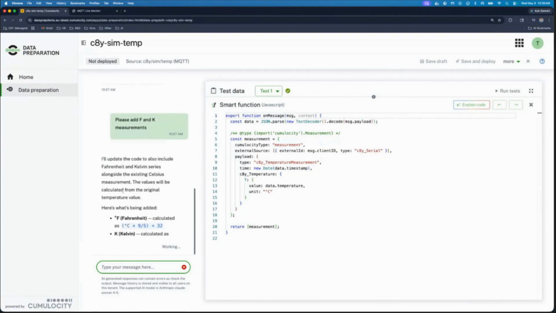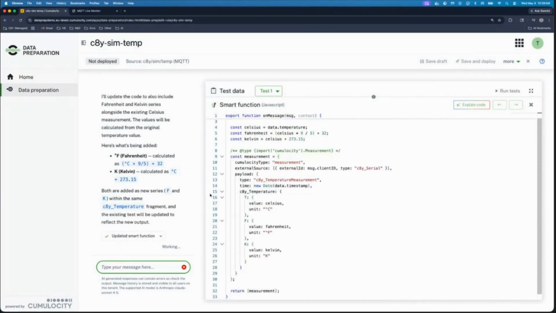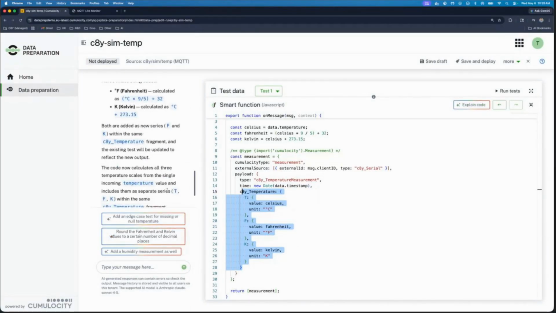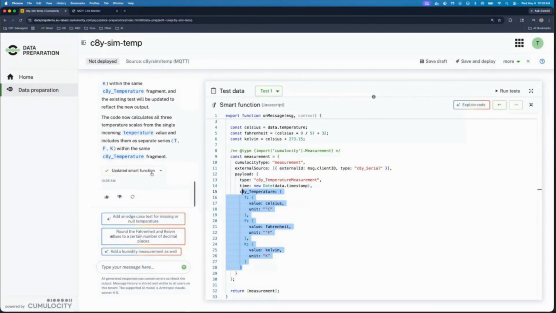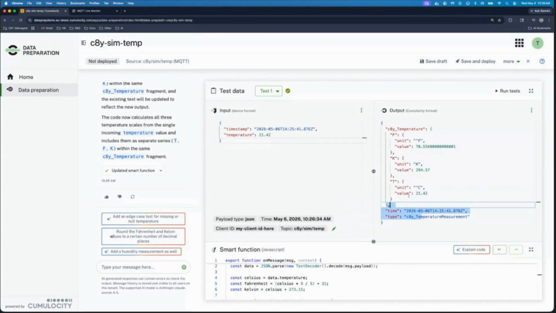So as it's thinking through this, it's saying, okay, I'm going to pull in the values for Fahrenheit and Kelvin, and then update the code. You can see that it's now done that. I believe, yeah, so then it gives you a summary here, and we can go from there. So now we know if I run this test, we can see all three of those units have been calculated and it's ready to go, right?